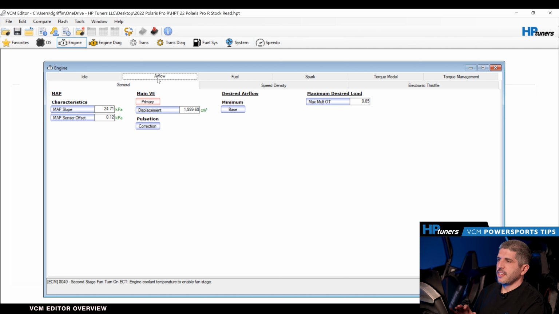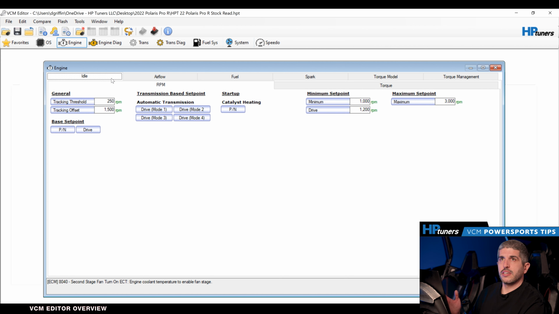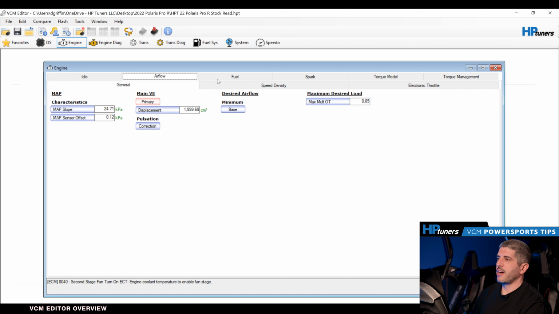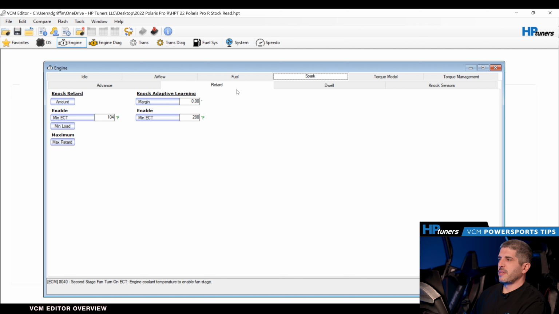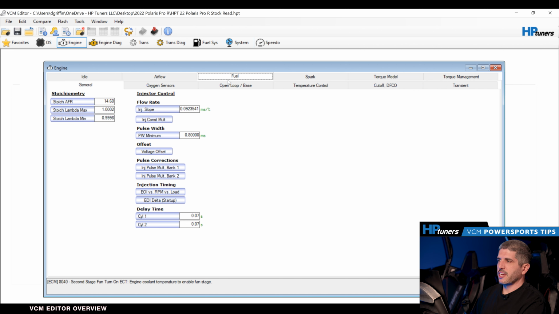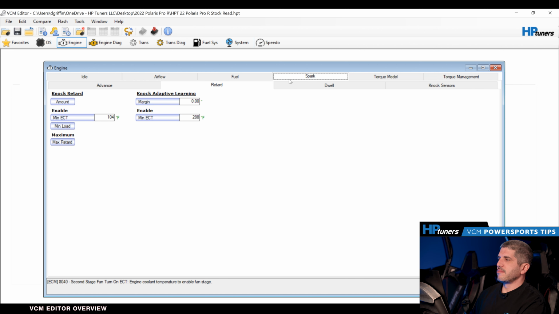So I don't know exactly how many parameters are in this Pro R, but I know for like a Can-Am X3, there's only 325 parameters total. So it's not that much compared to, let's just say, a 2018 Mustang would have 5,000 or so parameters. So don't get intimidated, jump in, just start calibrating it just like you would any other vehicle. Air, fuel, spark, right? Just keep with the basics and it'll perform.